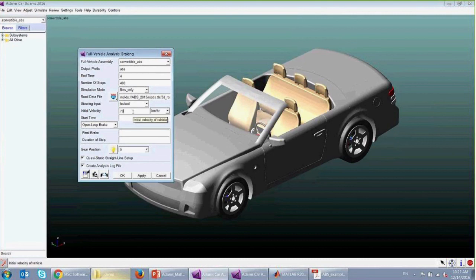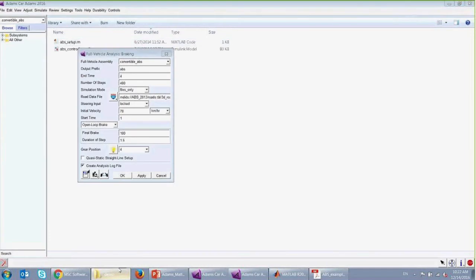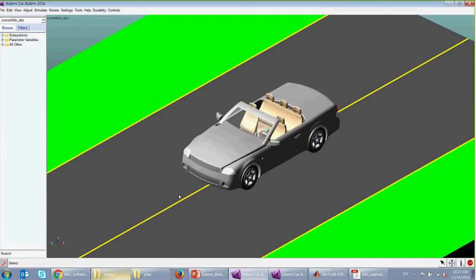Choose the locked wheel. Start time 1. Final brake 100 and 1.5. Here position 4. Uncheck the quasi-static. Now we see that right now there are only 2 files, which is basically the Matlab controller for our ABS system. Now I'm going to perform this files-only simulation.